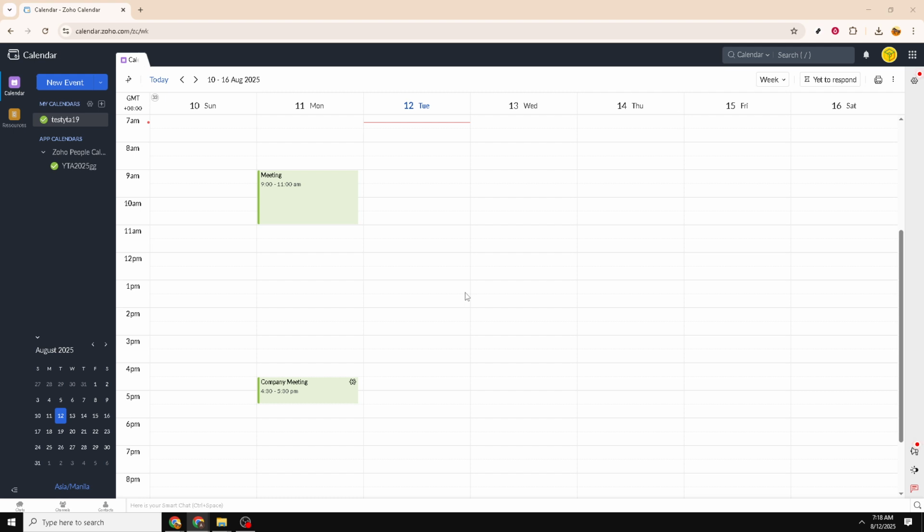Now, take a moment to browse through these and choose the calendar you wish to share. This might be your personal work calendar, or perhaps a team-specific one. Selecting the correct calendar at this stage is crucial because everything that follows hinges on this choice.